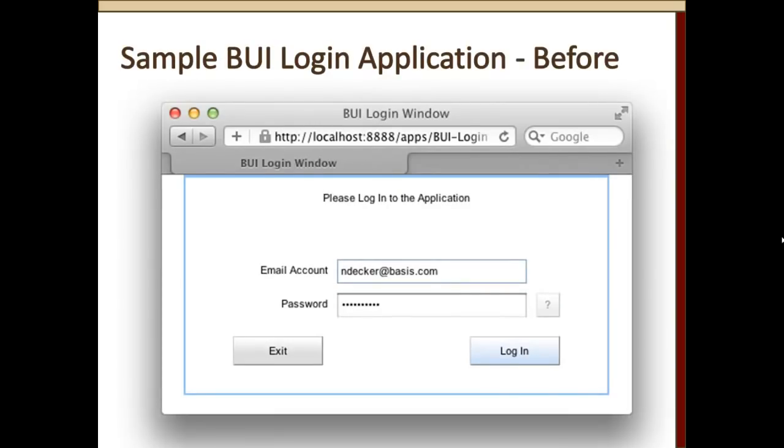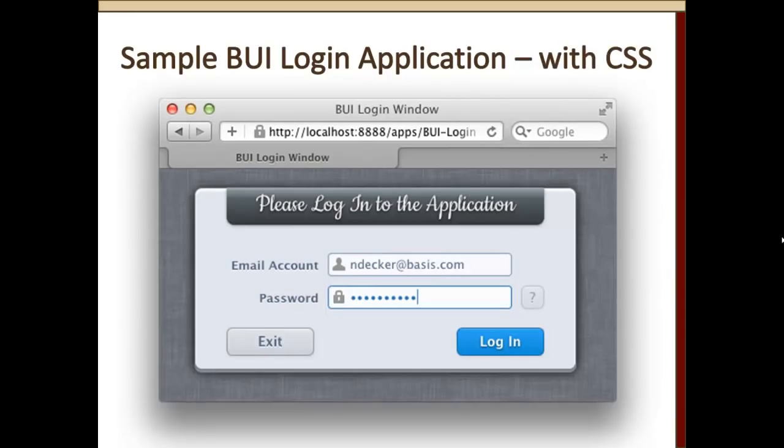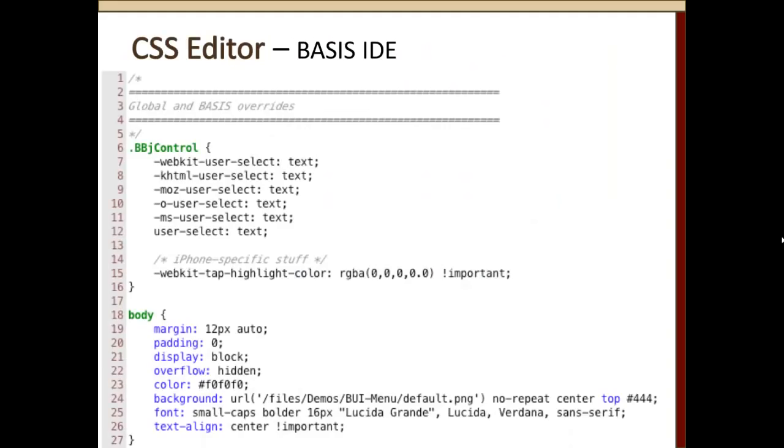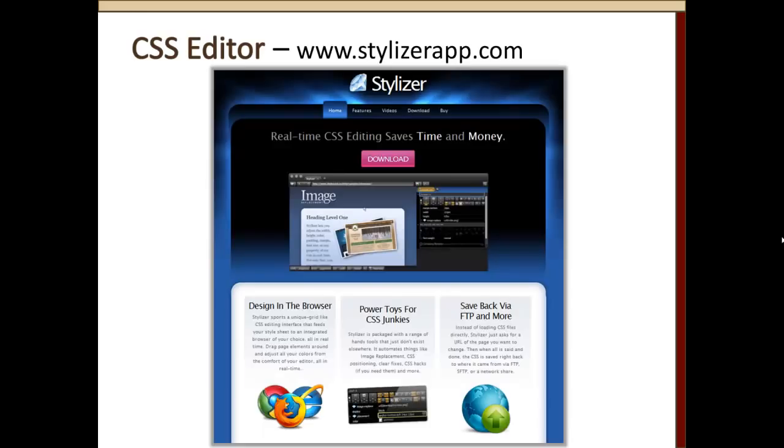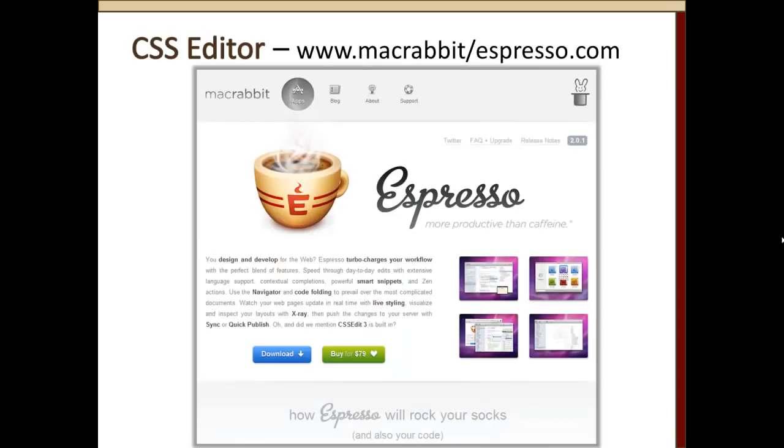Now let me hand over to Nick to take us through the sample Buoy login application. We're going to take you from an application that looks like this, much like you might expect from raw BBJ code, to one that looks like this, something that really is significantly enhanced by the application of CSS. Now we are going to look at various CSS editors. There's one built into the Basis IDE, and there are others that handle things like generating gradients for us, some other stylized third-party tools, but we're going to focus today on the Espresso CSS editor tool. So let me hand over to Nick to take you through the process.